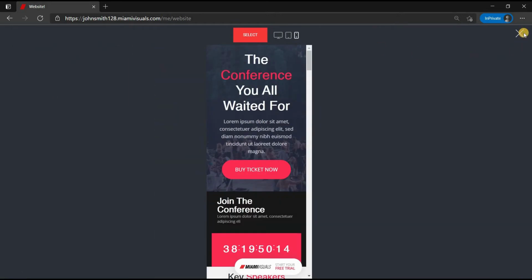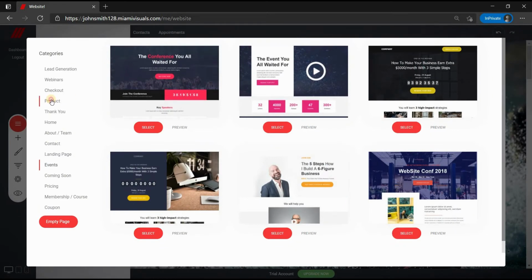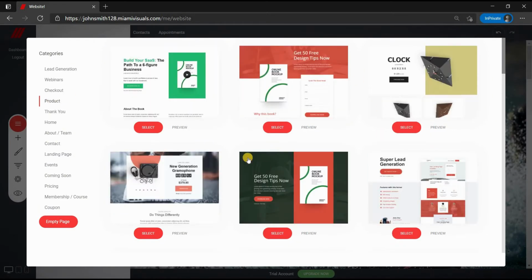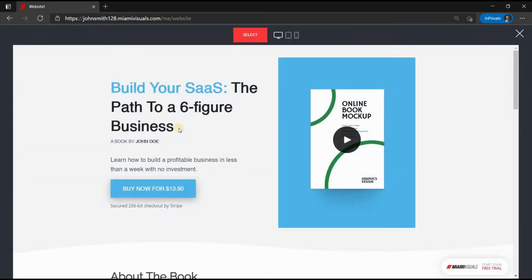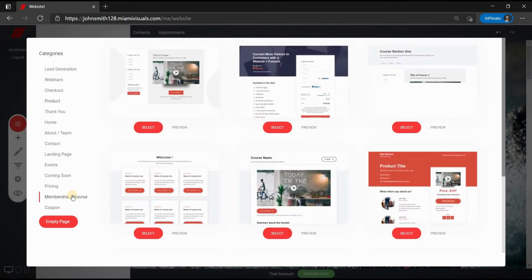Click Exit. Let's go to the Products tab. In here we can see different template designs that will suit your business. For example, this template, let's click on Preview. In here you can see that it corresponds to a book, and we can see how its approach works towards that product. Another example can be the memberships. If we explore the template, we can see that there are specially designed spaces already for you to use.